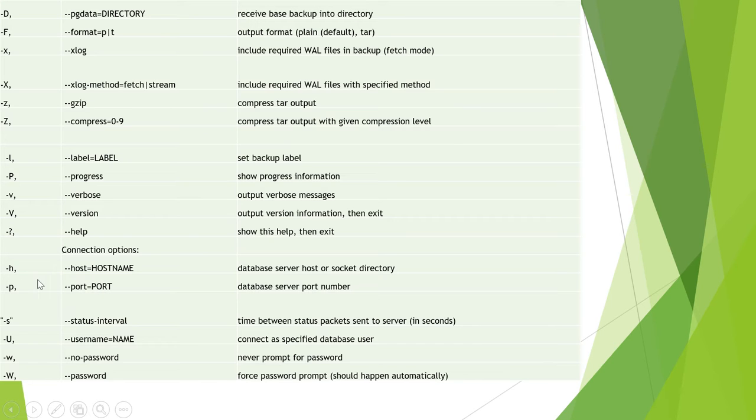Then if you wanted to take a pg_basebackup from a remote server, you have to mention where your instance is running. So you have to mention --host equal to the IP address or the host name of the PostgreSQL server. Then the port: if it is the default port, it is fine. If it is non-default, then you have to mention the port number as well.